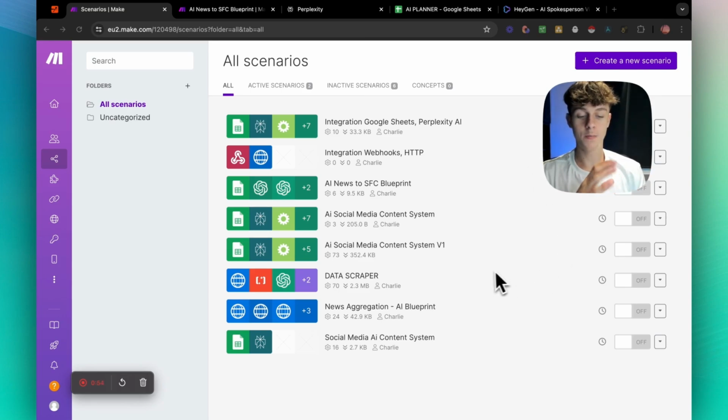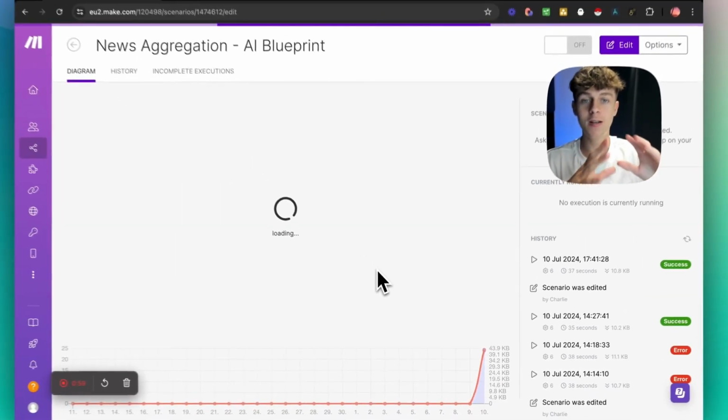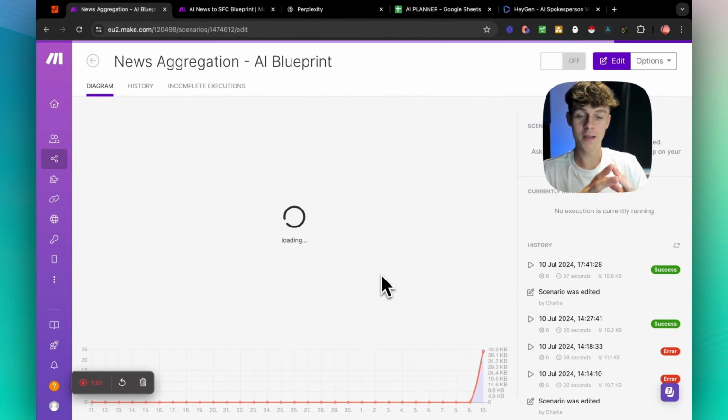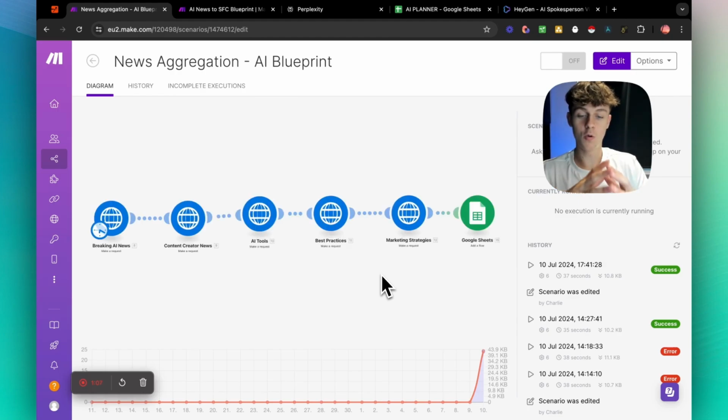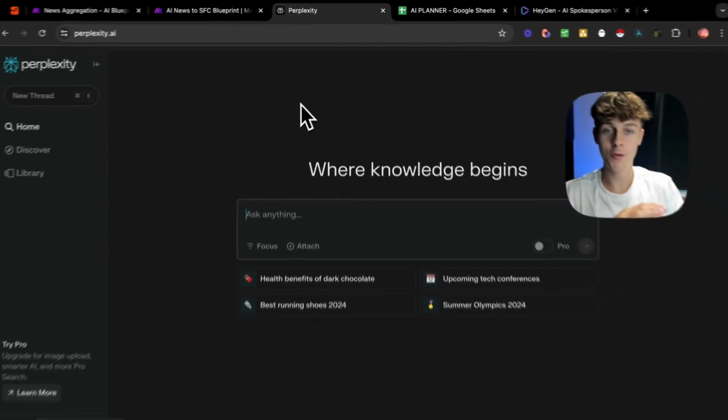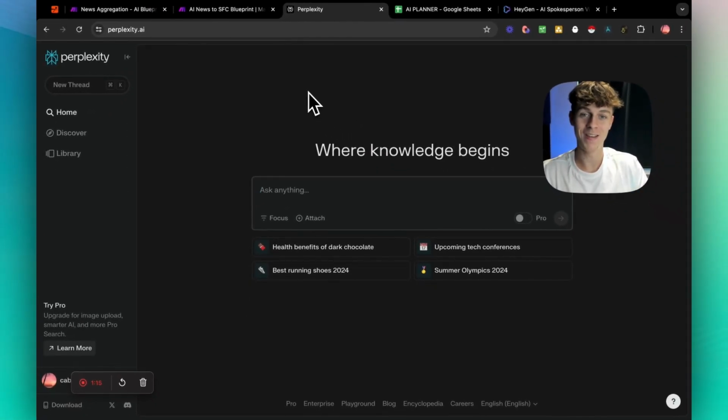So let me walk you through step one, which is the news aggregation. To make this really simple, if you're a beginner, what this is doing is it's scraping information on the web. So what we use is a tool called Perplexity. Now, Perplexity is a competitor to OpenAI, and most of you know that OpenAI is just ChatGPT and AI. The difference is that this can actually scrape live data from the web. So this is perfect for giving us content ideas that we can then use in our newsletter or short form content and things like that.